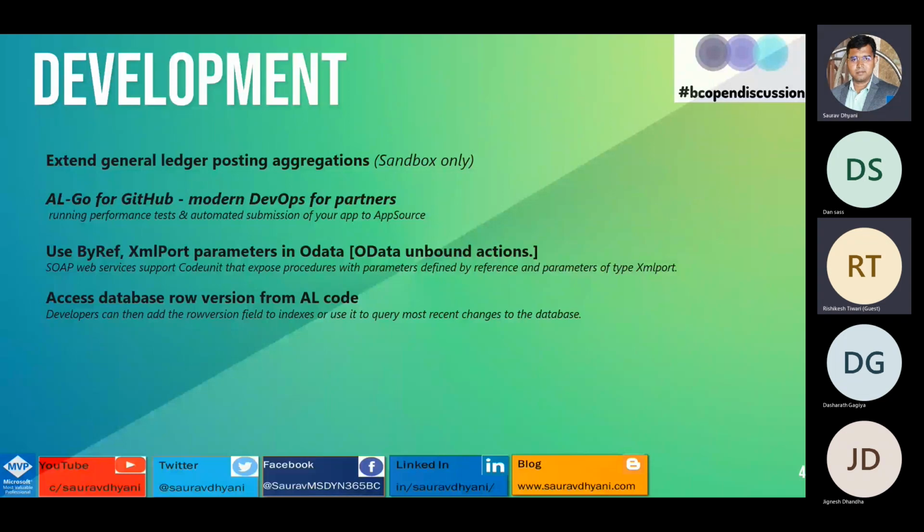And if I'm not wrong, the unbound action was never supposed to have pass by reference in the past. It was always pass by value for any of the parameters that are defined. Going forward, those unbound actions will also allow you to use pass by reference if you are passing a parameter to your Business Central environment.